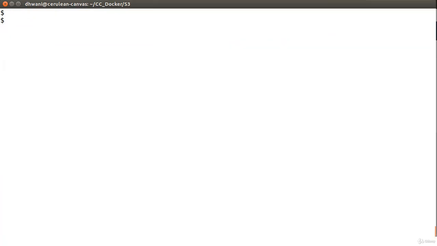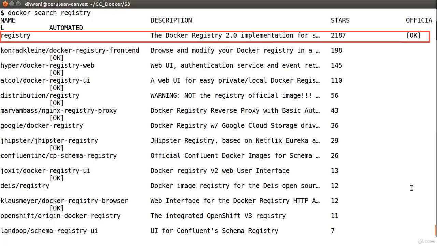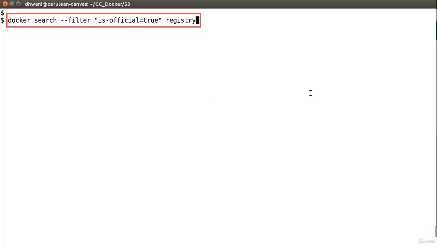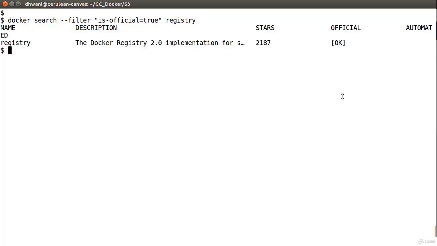Next, we have quite a special case. Docker search registry command gives official image of Docker registry from Docker Hub. If we don't want to get such a long list of repositories, we can also put filters on our search. Here we have put filter is-official equals true, which will only show us the official images. There we go. We only got one image.